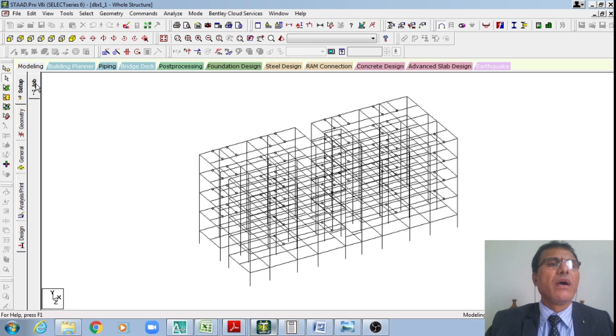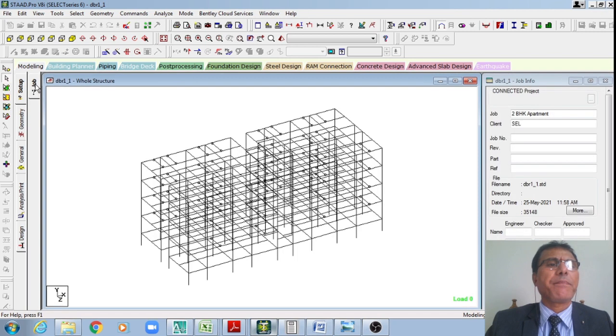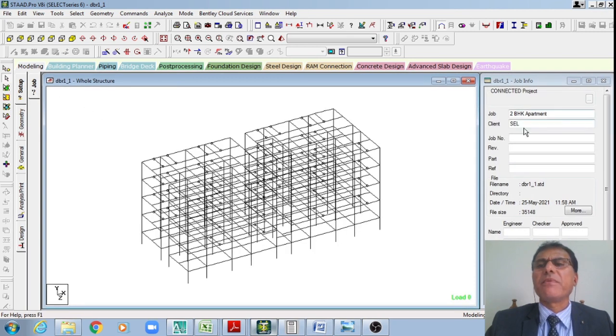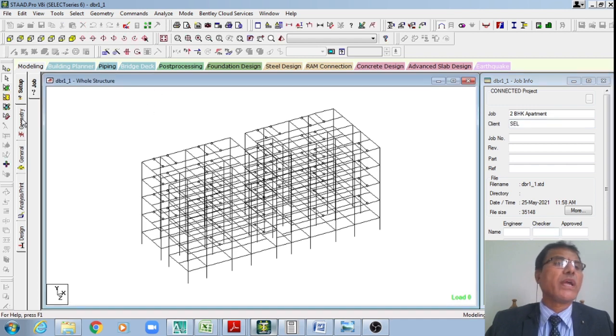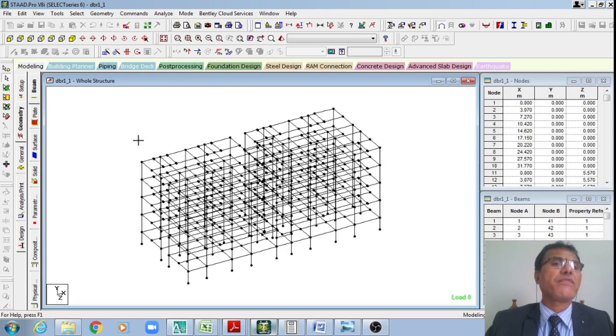Now I'll define. I'm on the first page, the setup page. I'm defining the job information. This is a 2 BHK apartment, and the client is Structural Engineering Lectures. You can define who is the design engineer, what is the job number, who has designed, who has checked, who has approved. You can give that information. I'm just skipping it. Now I'm defining the geometry.